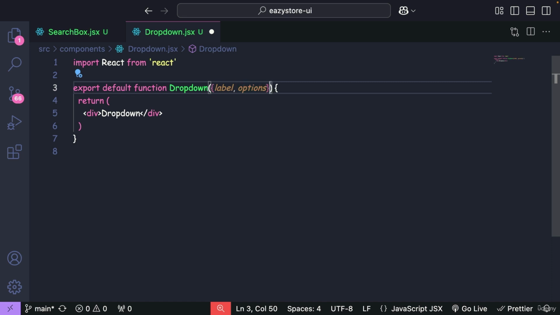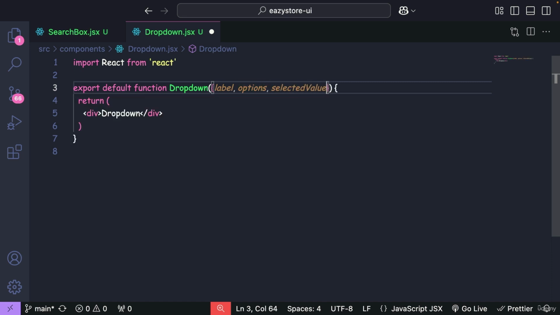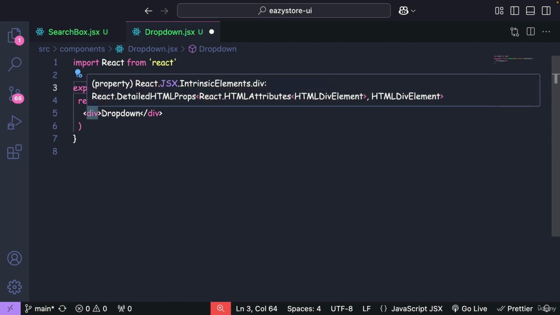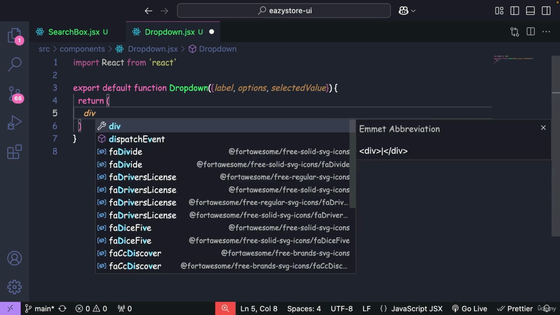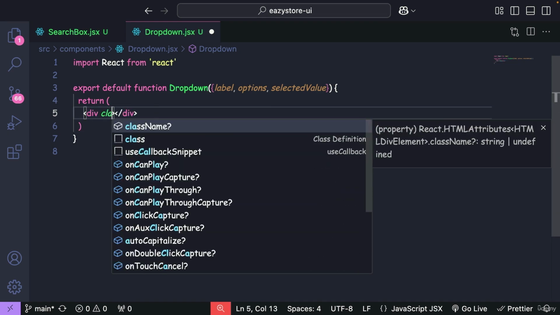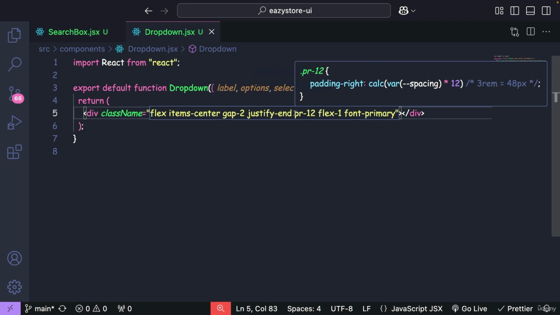After the options, the next parameter I'm going to accept is selected value. So this parameter is going to convey what is the current selected value by the end user inside my dropdown component. After defining these three input parameters, I'm going to create a div element inside my JSX code, and to this div, I'm going to assign Tailwind utility classes with the name flex, items-center, gap-2, justify-end, padding right 12, flex-1, and font primary.